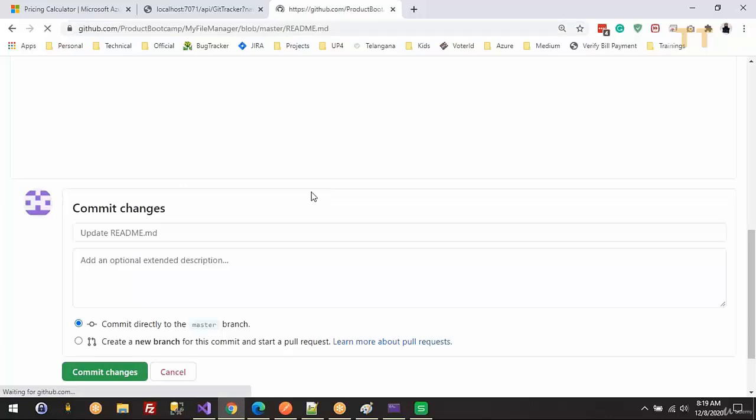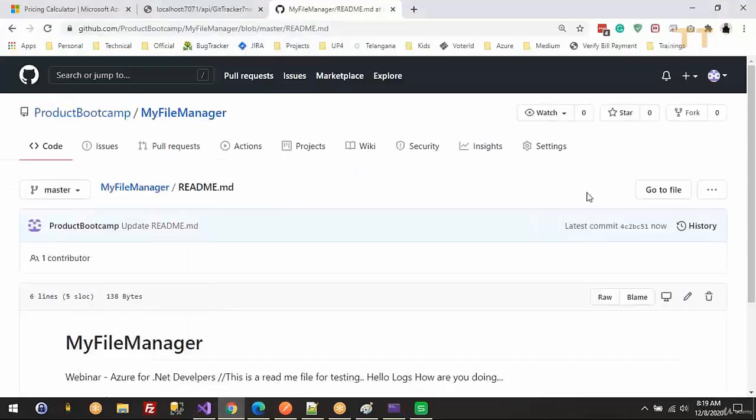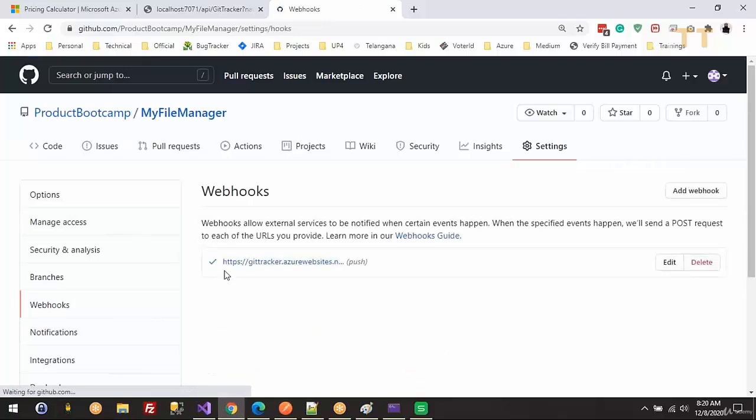So I'm just submitting the code here. If I go back now, sometimes it happens immediately. Sometimes they also have their internal queues, so it might take a while, depending on their availability. So this function was called from GitHub. If I go to settings now and check that webhook, I should see a tick saying the last call was successful. If I click on this, it should show me the history, how many times it was called.